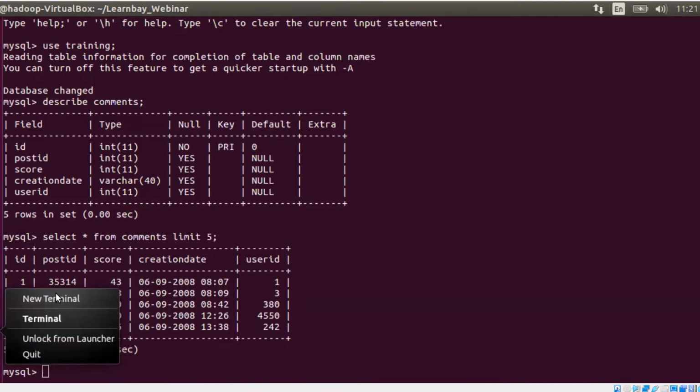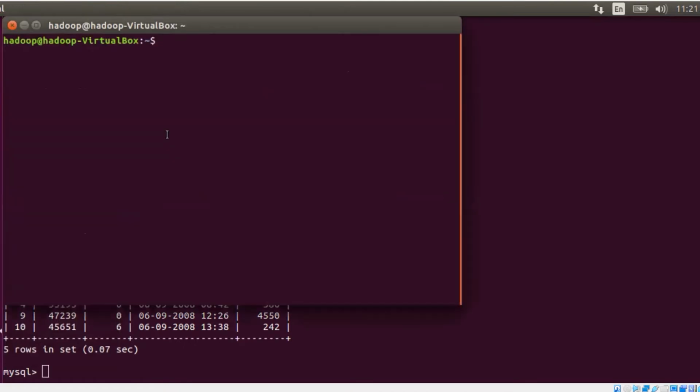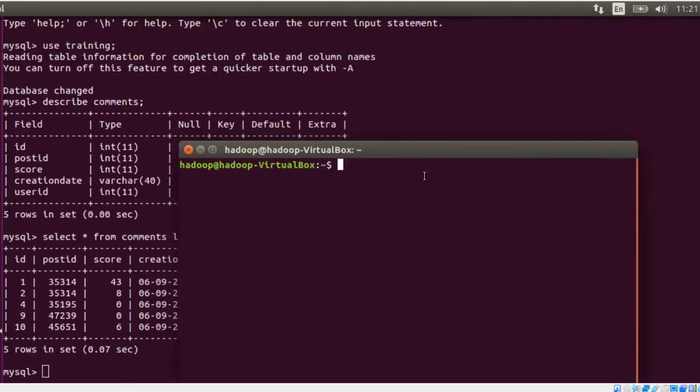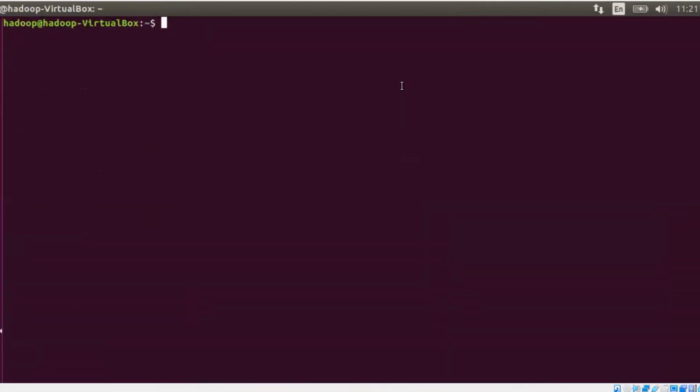Now let's try to bring this comments table into our HDFS folder called Learnbay_web. We just created a folder, right? So I'm interested in bringing it into a folder like that. So let's write some Sqoop commands.